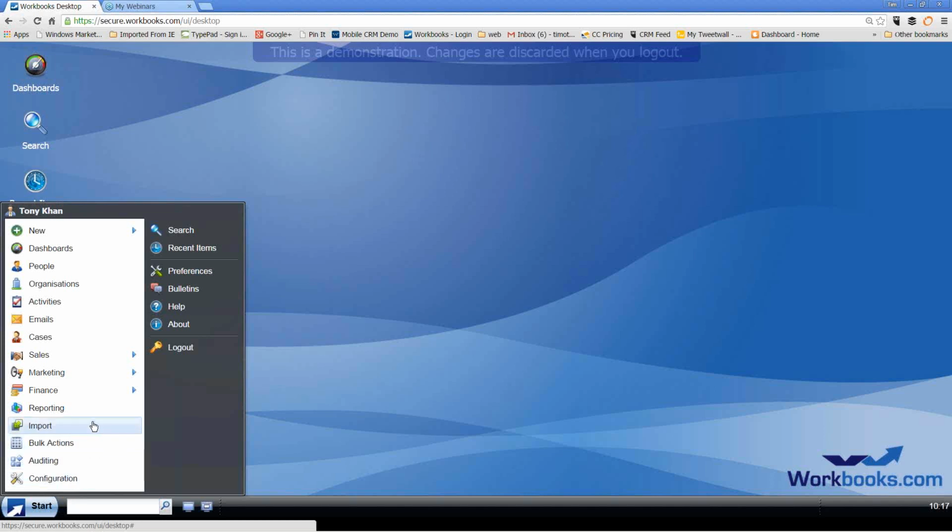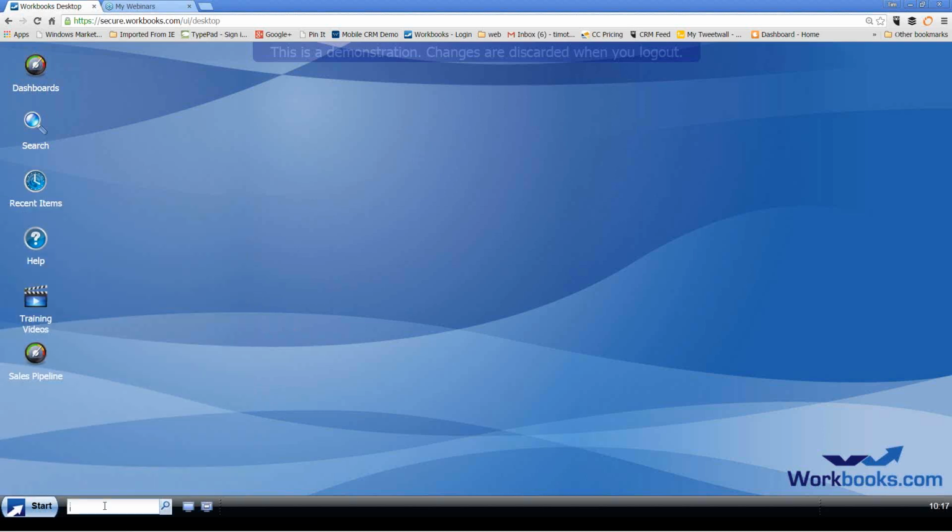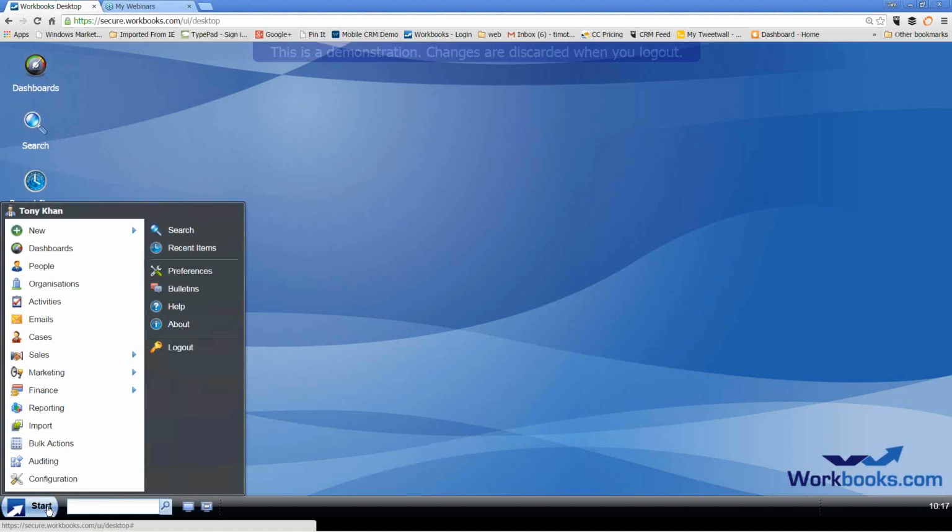I'm logged on here as an active user, so I've got access to most capabilities in Workbooks. I'm logged on as a person called Tony, and there's my start menu, and just to the right of that we've got a Google-like search box. We can type in any word or phrase and it will find it for us faithfully in the system. From that start button and the start menu, we can access all of the key elements of a proper CRM solution, with right at the top the people and organizations you work with.